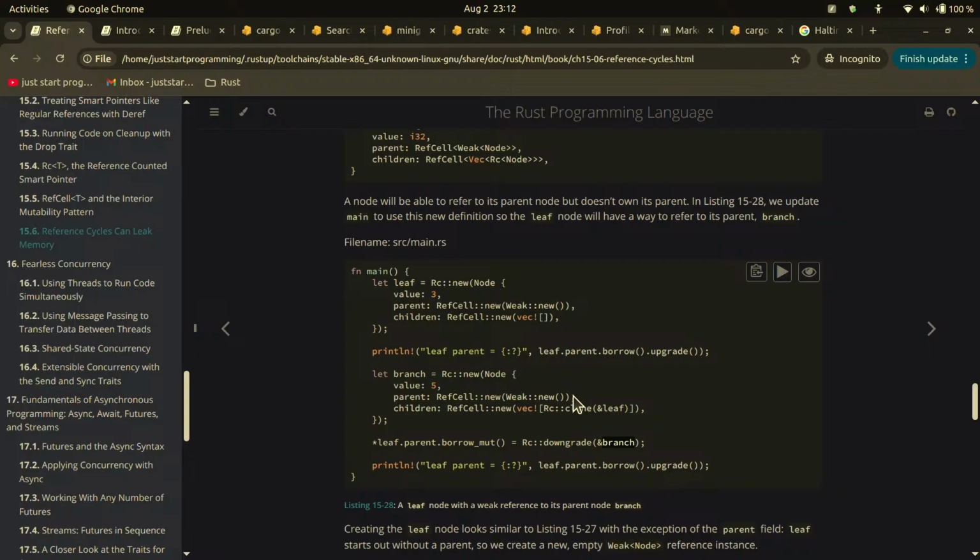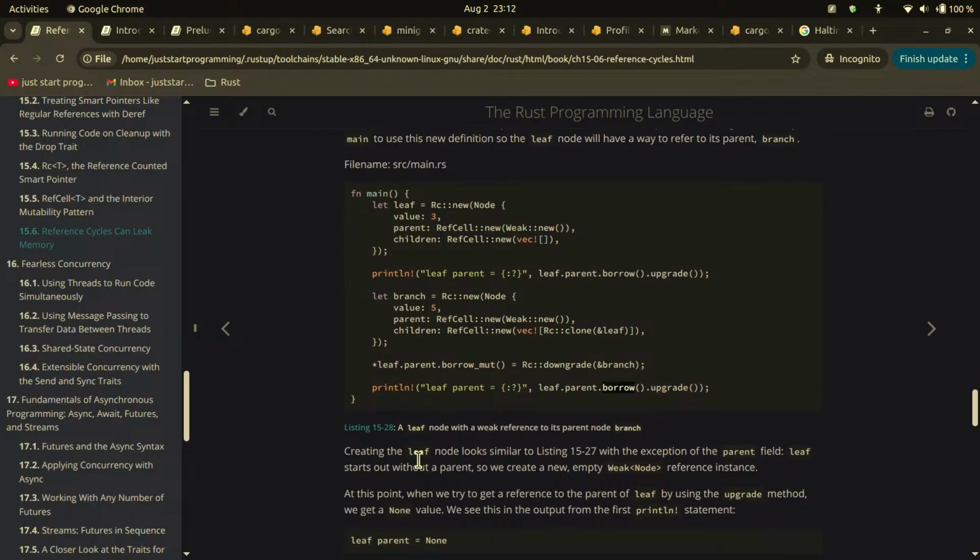Okay, because parent is weak, what does it do if you have Rc downgrade branch? Borrow, upgrade. This is to check leaf. I'm a bit lost. Let's see the description instead.